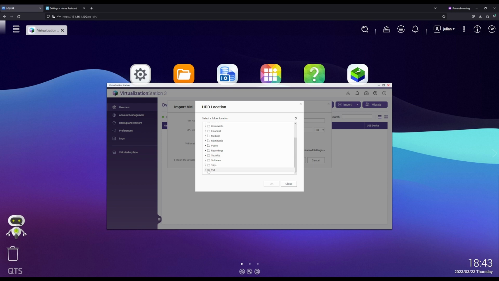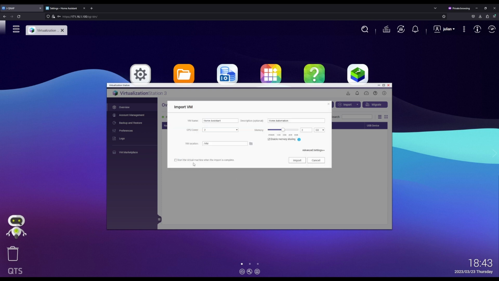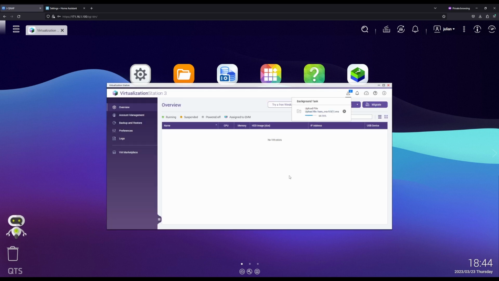And next, we're going to have to specify where we want this to be placed. Again, I have a VM folder. Again, you don't have to. You can have a different folder to place it in. I like to put things in their own spot. I'm going to start the VM once the import is done. I'm going to start the import. And there it goes. It should take hopefully very little time to do so.